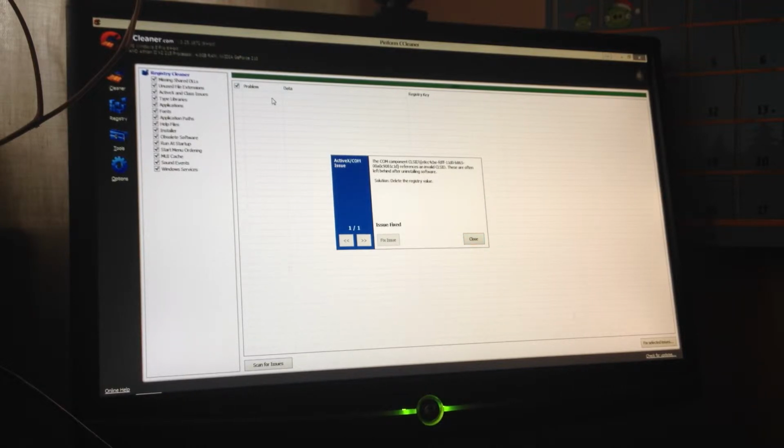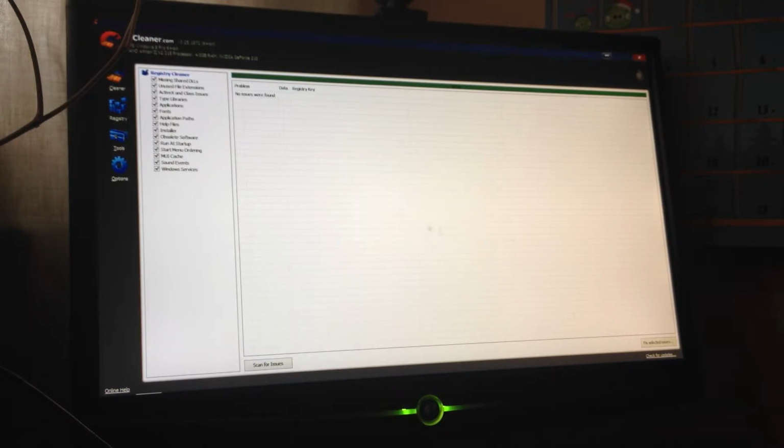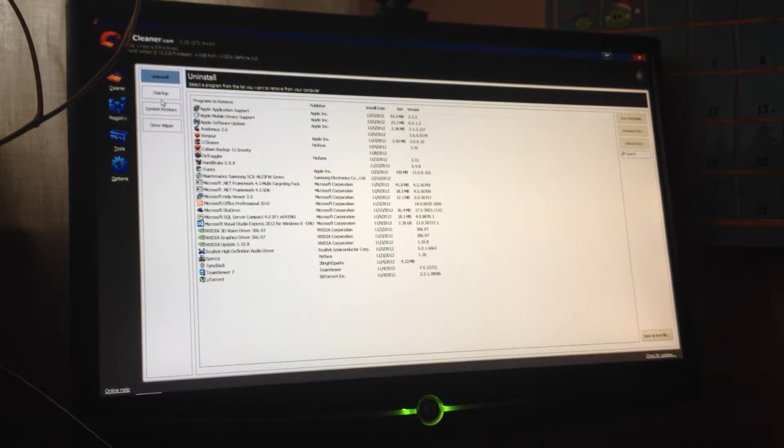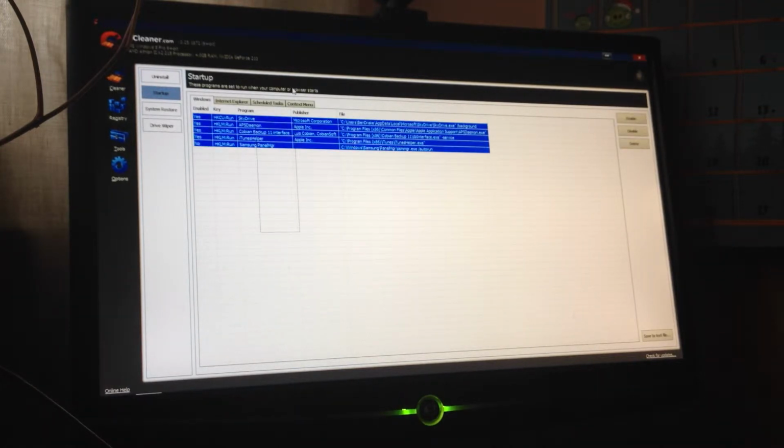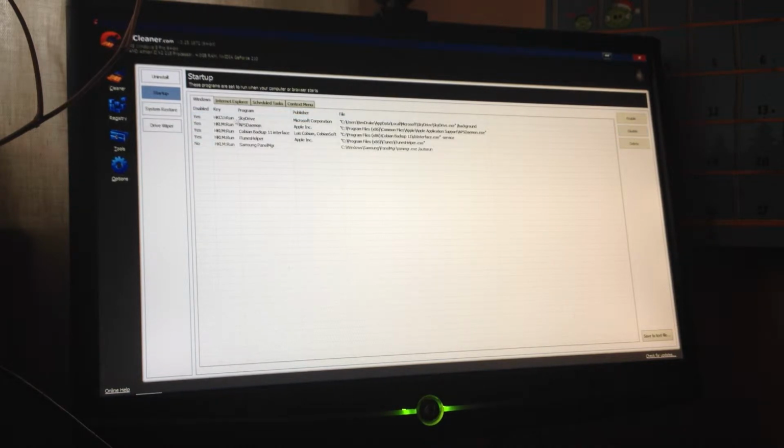I've seen on systems where there's been complete pages of, you know, old directories within the registry that need to be removed. You also have your tools. You can uninstall programs, rename the entries, search them, save them to text files. It's good for removing junk. Startup. Here's all your startup applications. If you want to just cut everything down, you select everything, disable that, and then go ahead and re-enable whatever you need. Here you can also delete entries as well.